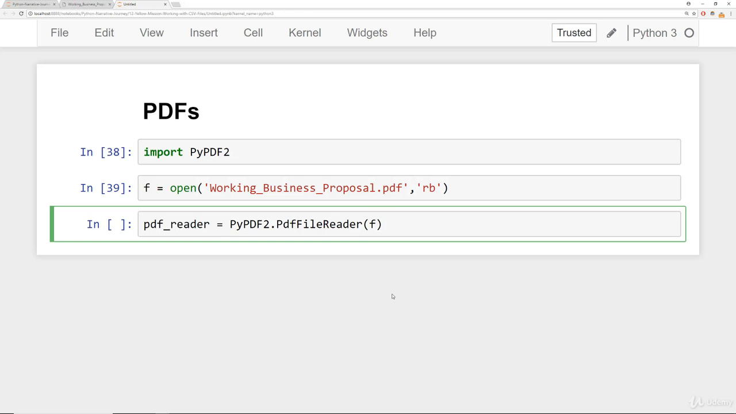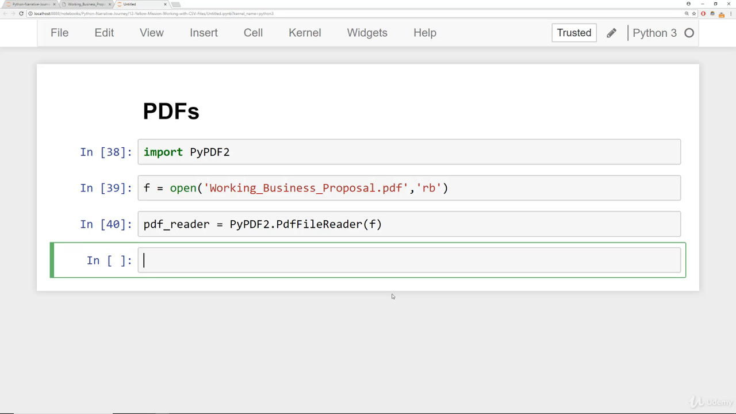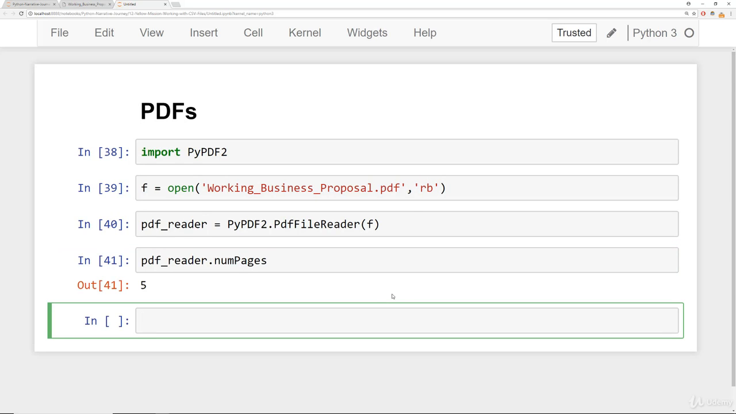This is very similar to the way we created a CSV reader, but now we have a PDF file reader. So there are a few things you can do now with this variable. You can ask for the numPages attribute. It's an attribute, not a method, meaning there are no open and close parentheses. And that returns the number of pages in the document.